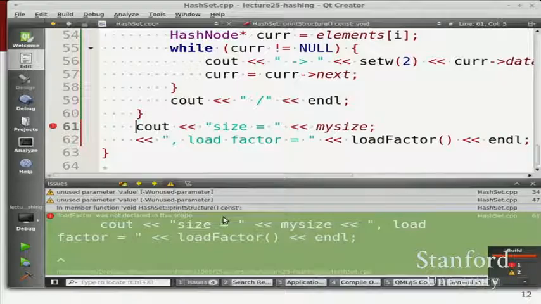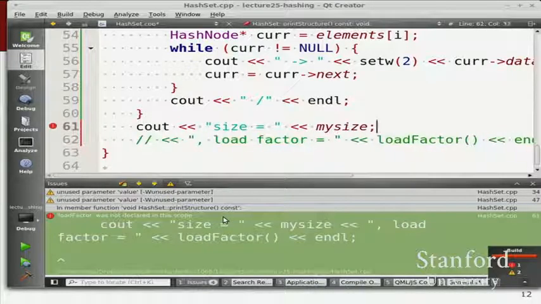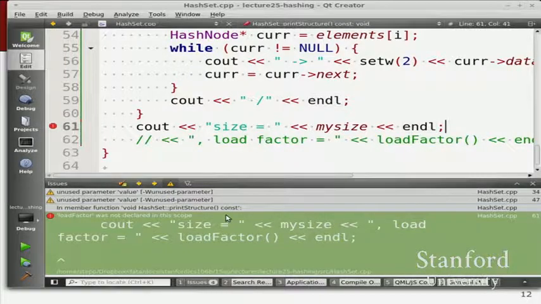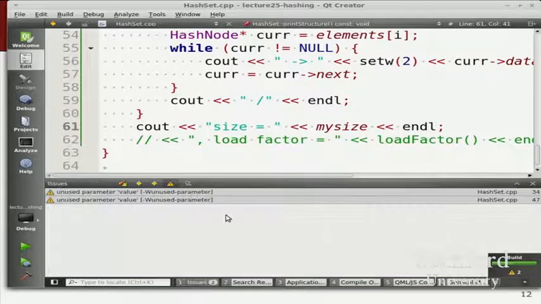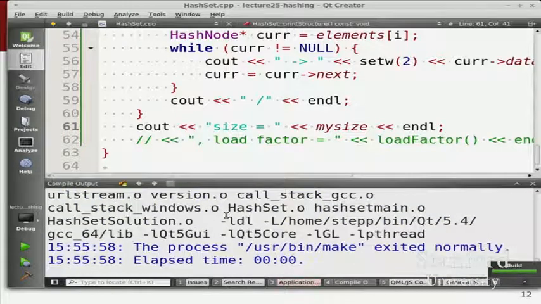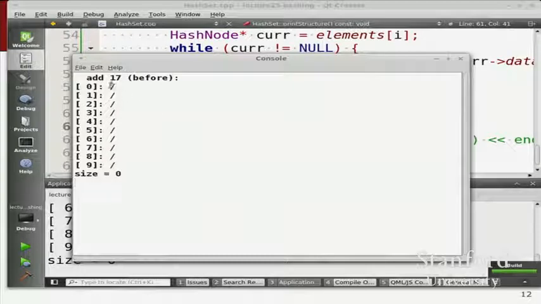Wait, hang on. I think there's something in there that we didn't write. So, OK, let me run this. So here's what's happening. It says, I'm going to add 17, and this is your hash table before.